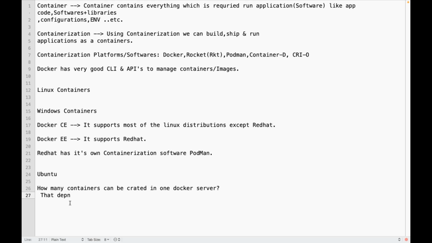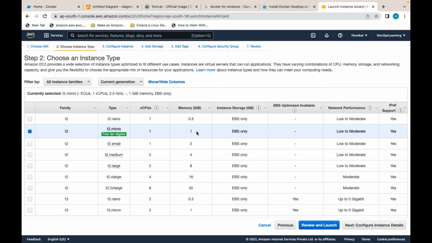That depends on system resources. What is the meaning of system or host? System or host or server, wherever you have Docker installed, the system resources. What is the meaning of resources? Like CPU, memory. So if I am creating this type of instance, 1 GB RAM and 1 core processor, will I be able to create tens of containers, hundreds of containers on this machine?